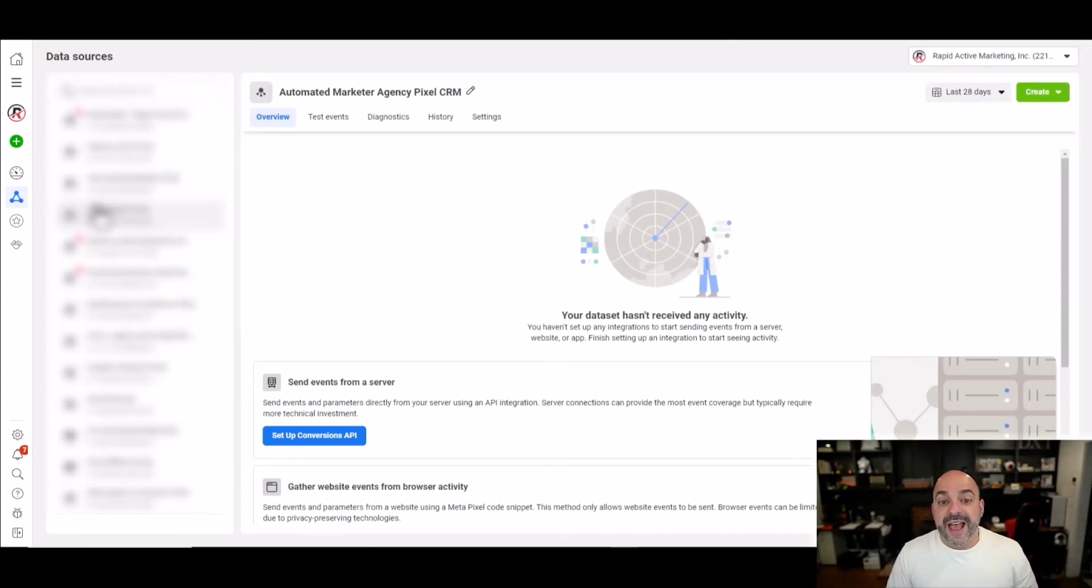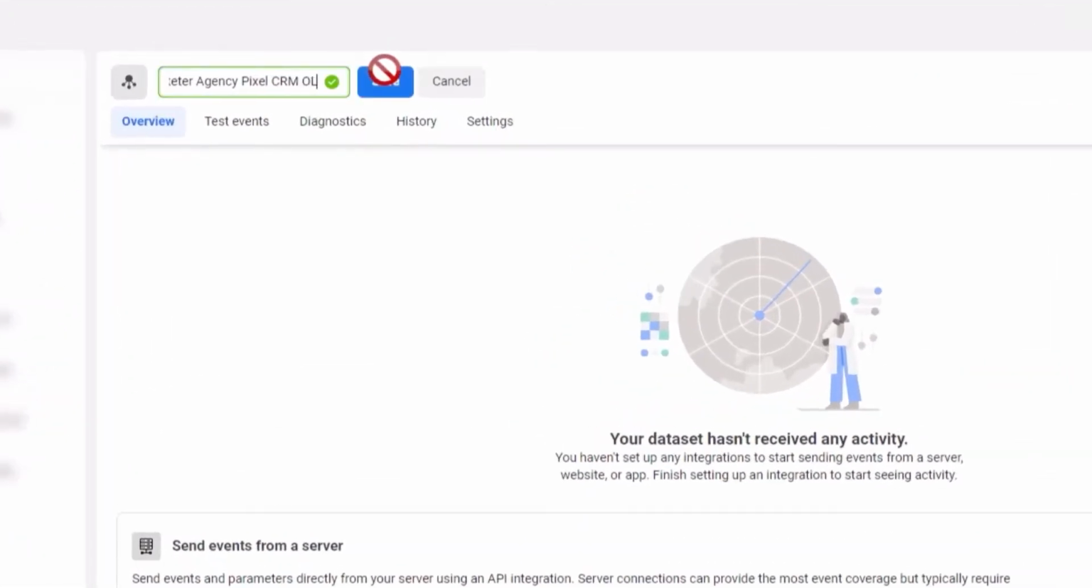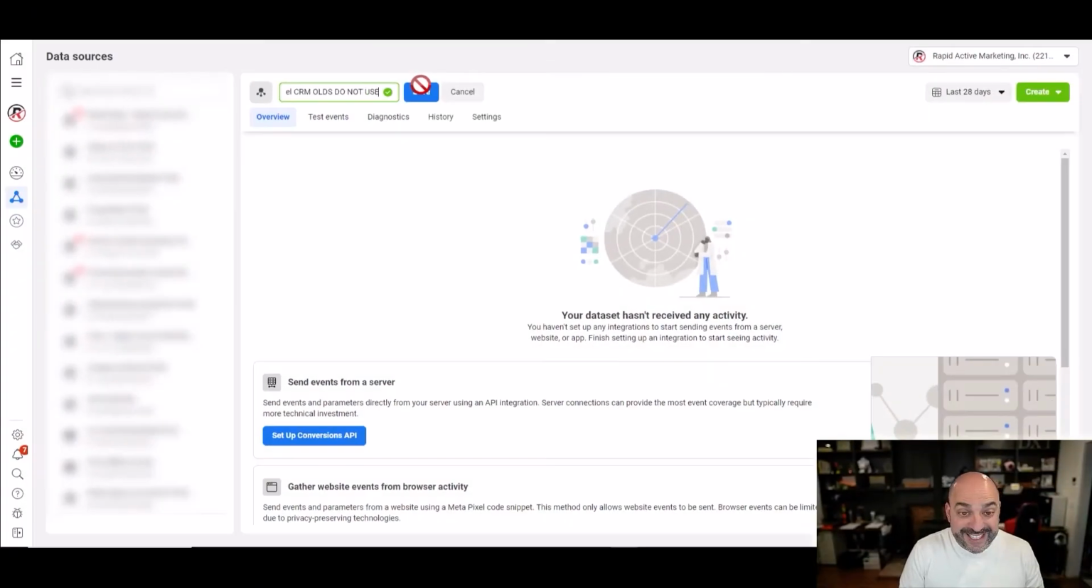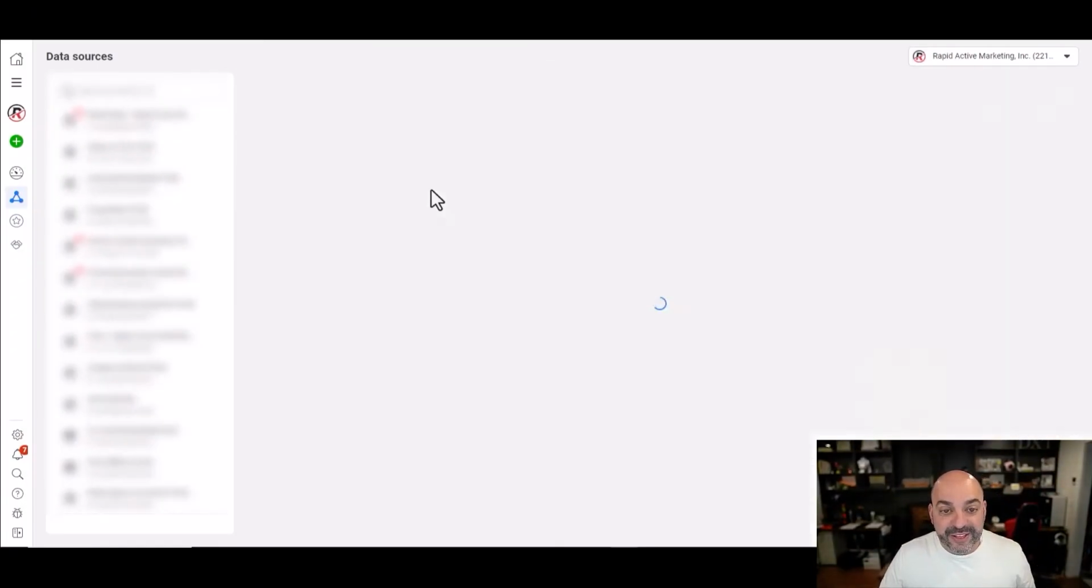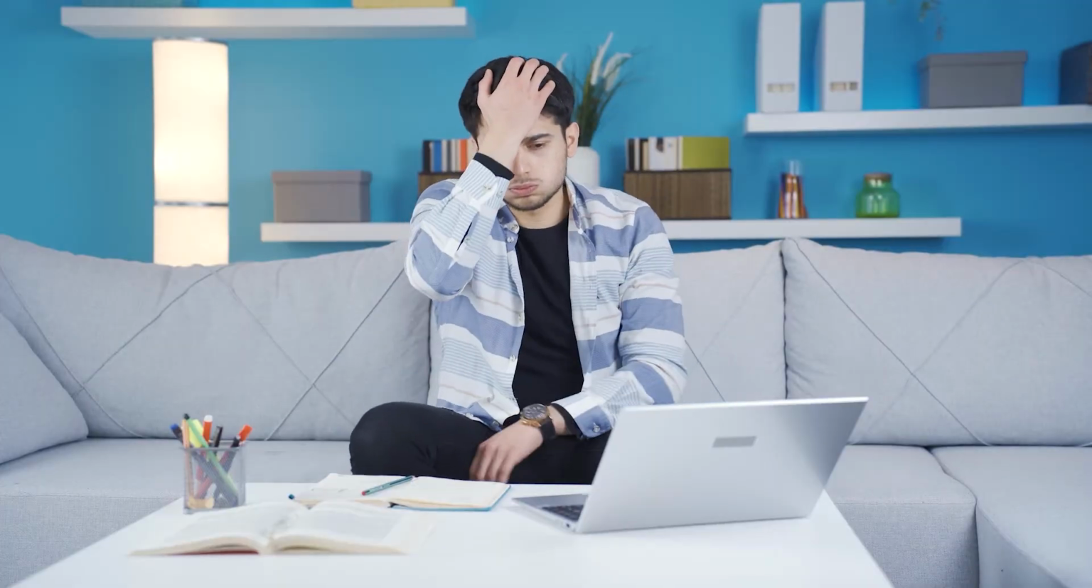Inside here, I already have an agency CRM pixel, but again, I'm going to actually label this old one. We're going to say old, do not use, because I was using this for the test. And of course, the video did not record. So I had this whole thing done, and then the video did not record and made me very upset. So we're going to create another one.